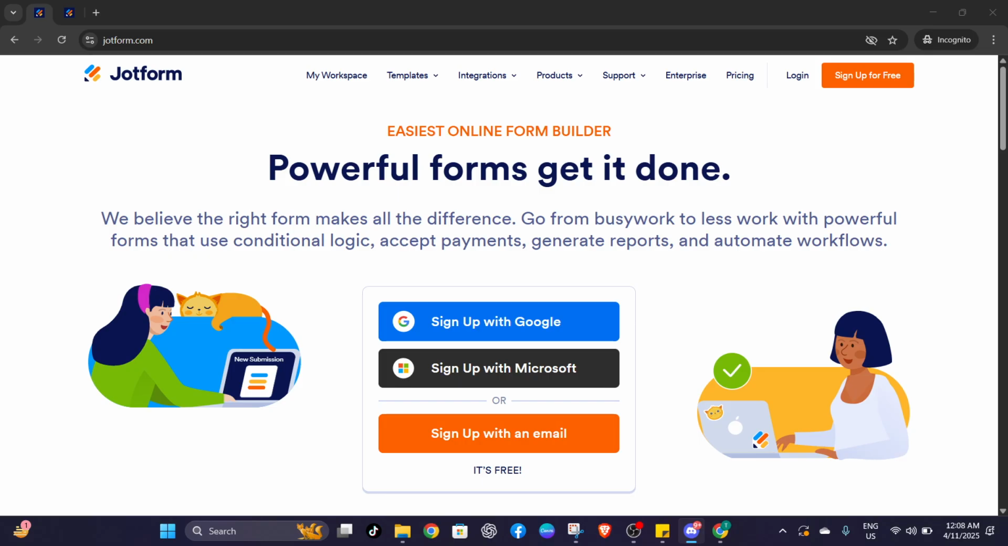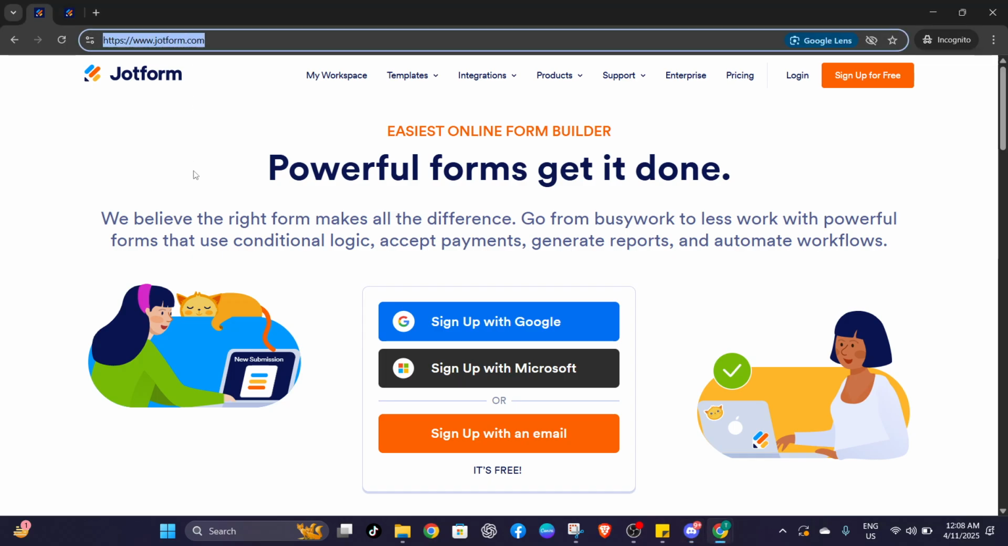First, you'll need to head over to the Jotform website. Once you're there, navigate to the login page. You can easily find this by looking for the login button, usually located in the top menu of the site. Clicking this will take you directly to the page where you'll typically enter your credentials.